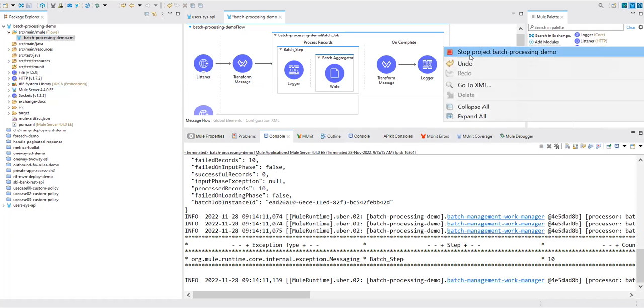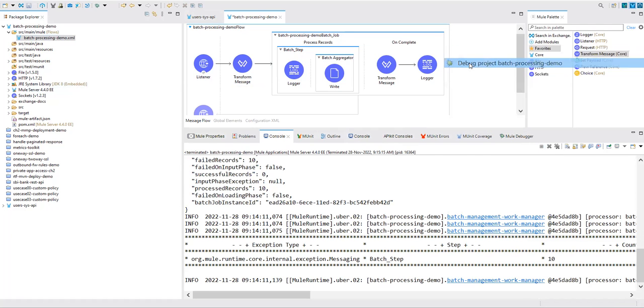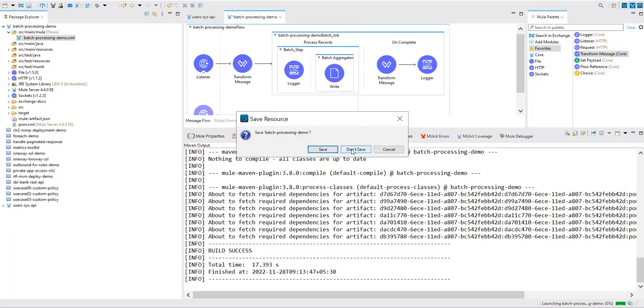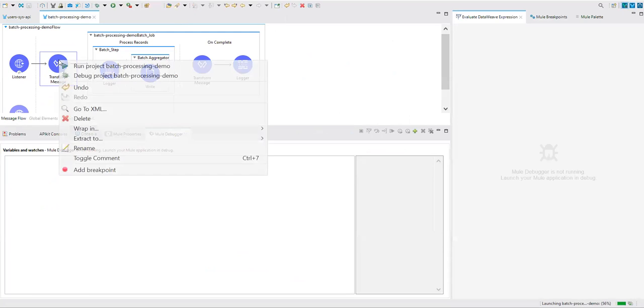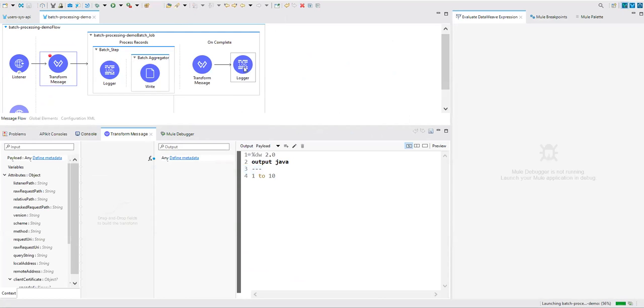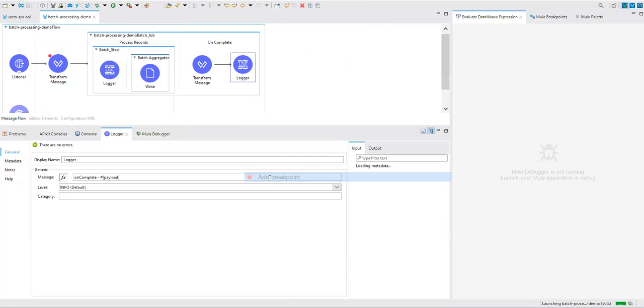Stop. Stop. Debug. Save. Change the perspective. Put logger endpoint over here. Finally, endpoint over here.